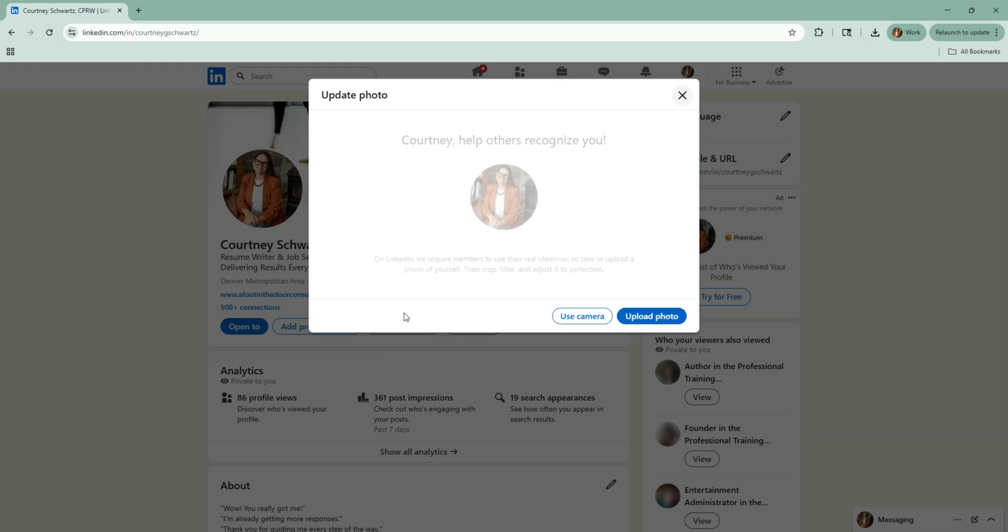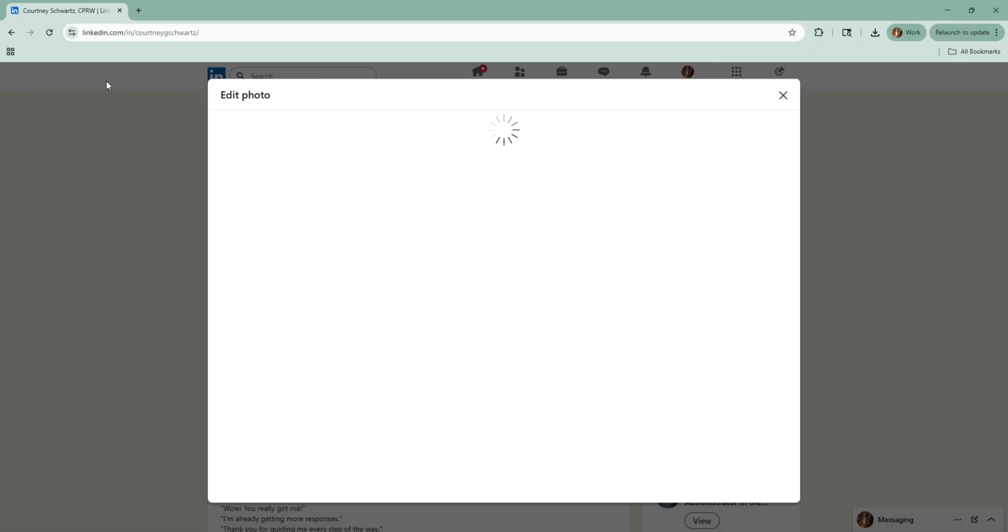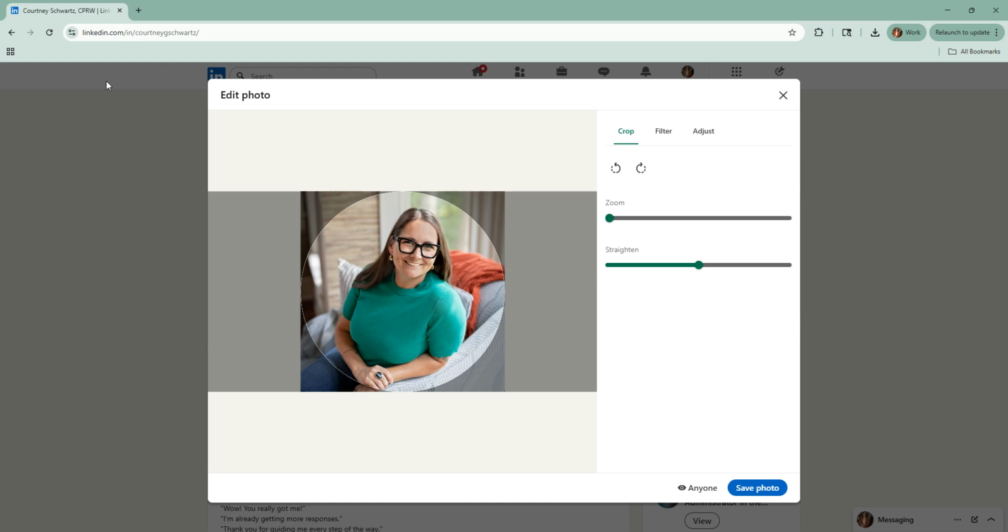When I go into Update Photo and I click Upload Photo, I'm going to pull in a different image. And you'll notice that when I upload it, it's okay. There's a bigger gap between my head and the frame than I like. There's a little bit more background and I'm not centered.